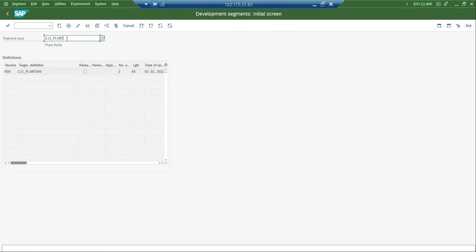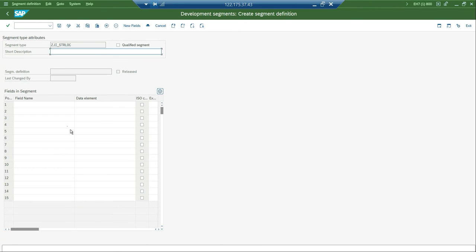Just go back to create the other segment. Storage location, strloc, storage location, and create. Storage location. Here LGORT, and then this is LGORT-D.